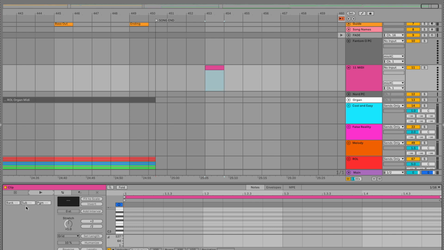Right down here you see Bank, Sub, and Program. If you don't see that, you can toggle on these guys right here. Bank is MSB, most significant bit. Sub is LSB, least significant bit. Program is program change, otherwise known as PC. So don't let those confuse you. They're the same thing, whether someone says Bank, MSB, or that sort of thing. These are where we're going to input our numbers for the patches on the Roland Fantom-O.